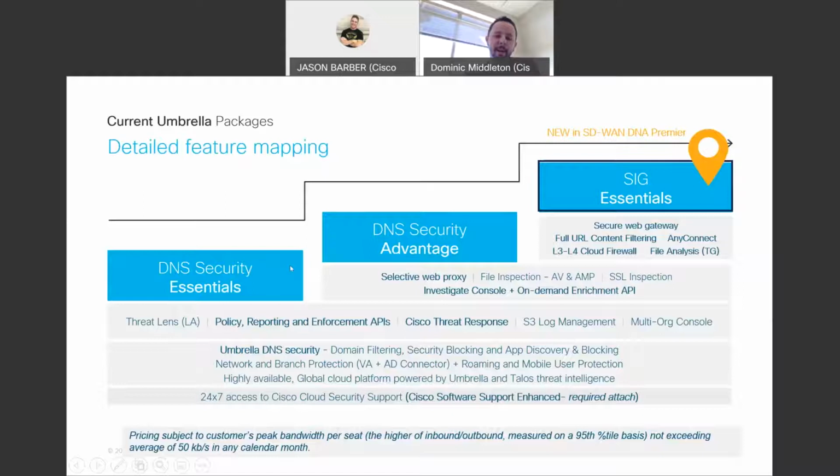Moving up to Advantage, you get everything below, plus the selective web proxy. You get the Investigate console, which is like Google for threats. You can throw a website, an IP address, an email address, you name it, into Investigate and get the full rundown of everything we know from a threat standpoint about that particular individual or where it's coming from. So it's a great way to get a deeper dive into the visibility of your network.